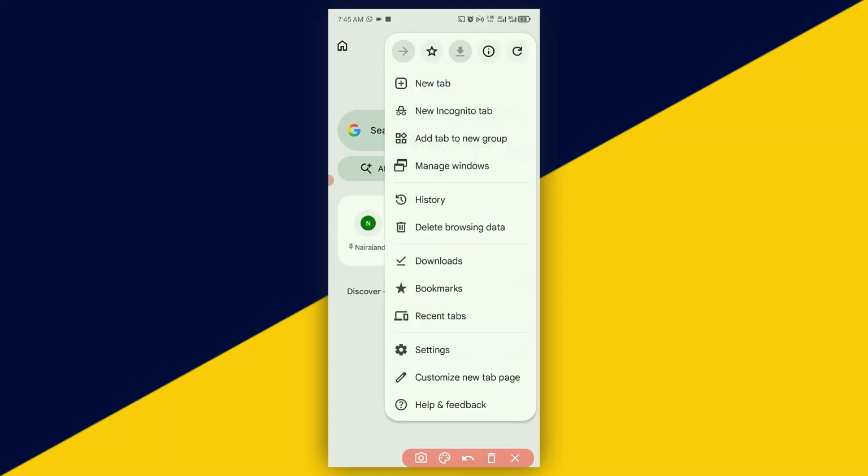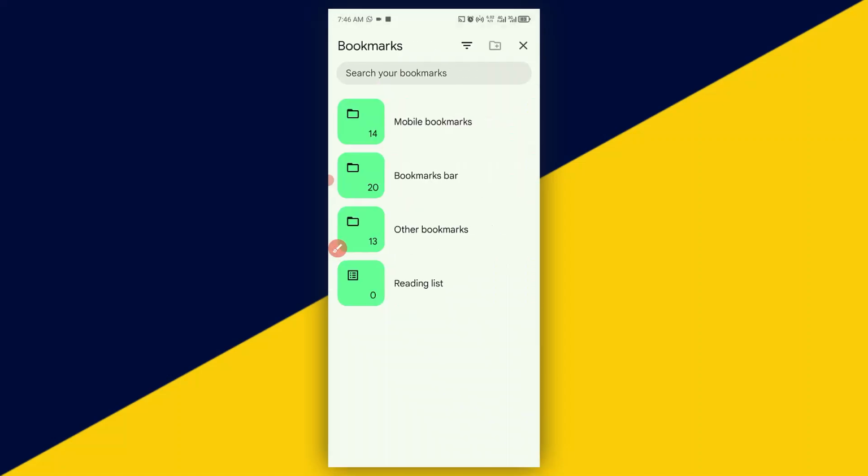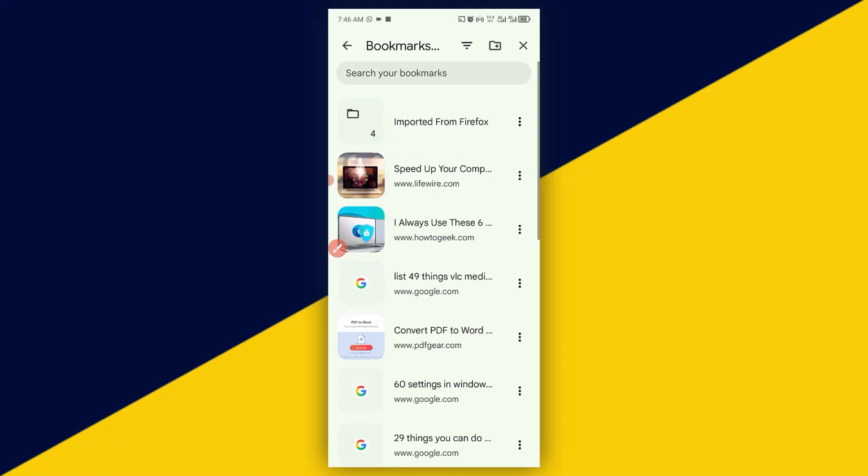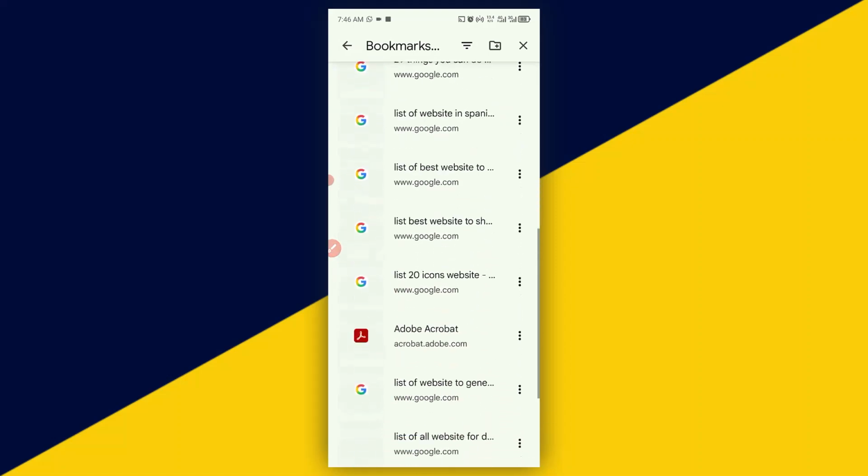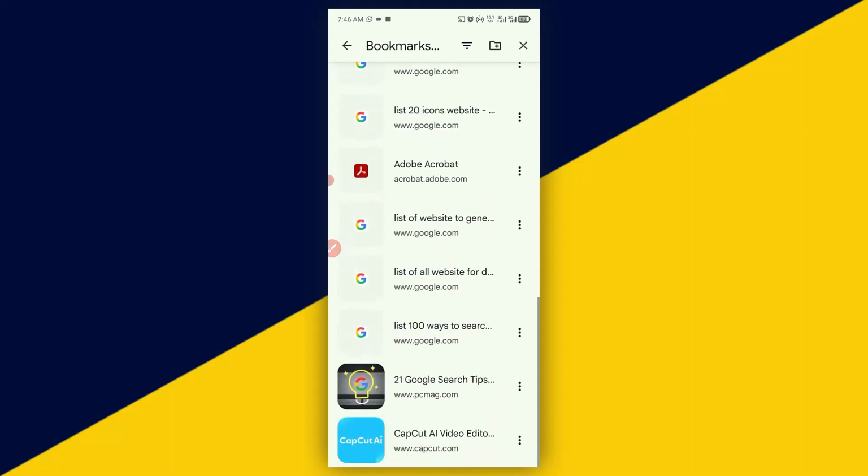Then you want to make sure you click on bookmarks. Then you want to make sure you click on bookmark bar. Then you can easily take a look at the web page that you bookmarked. So here we go, we have it right here. So from here, I can easily return back to the web page.